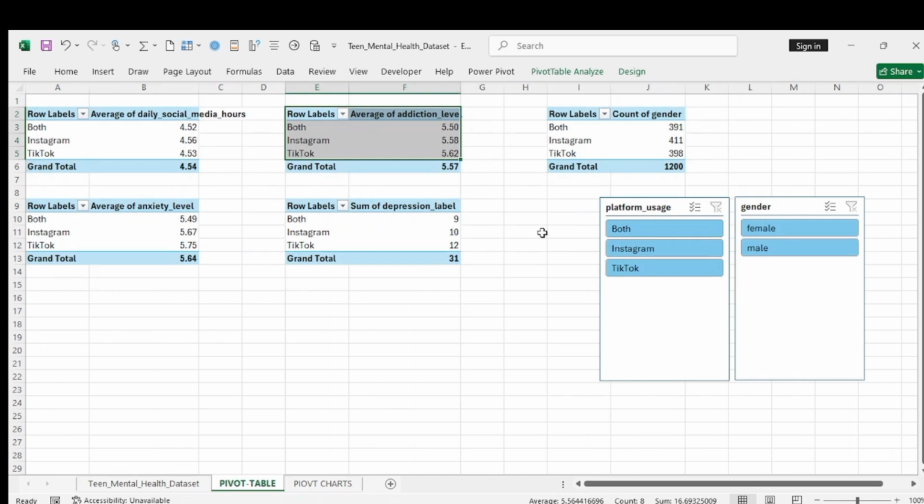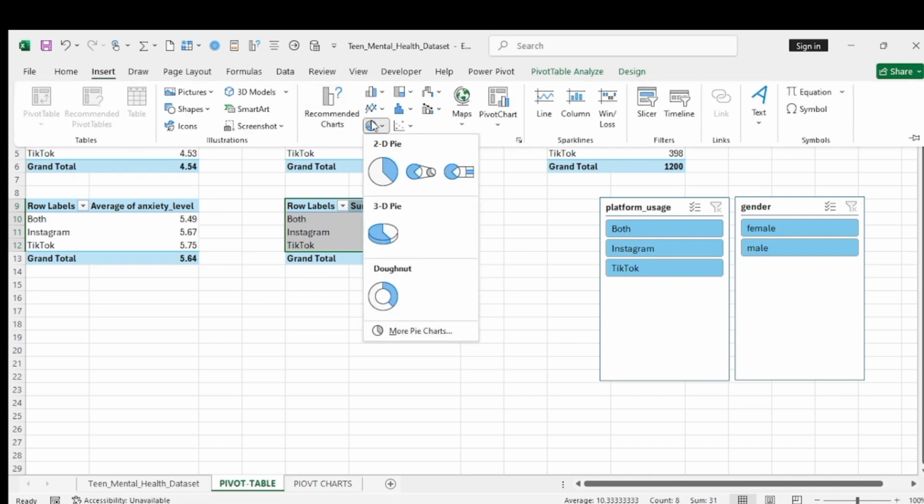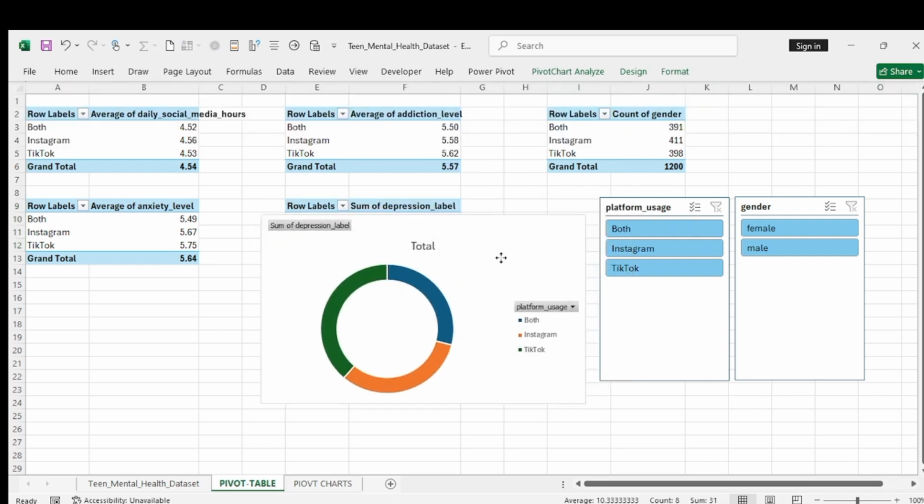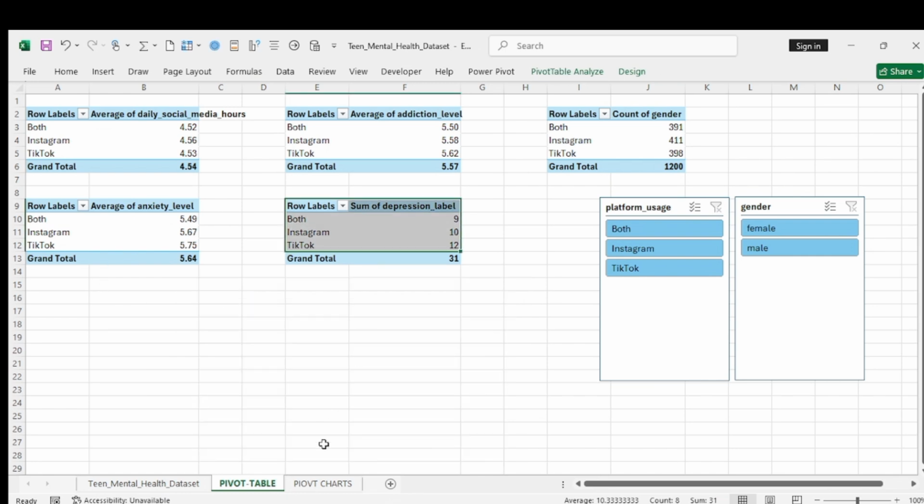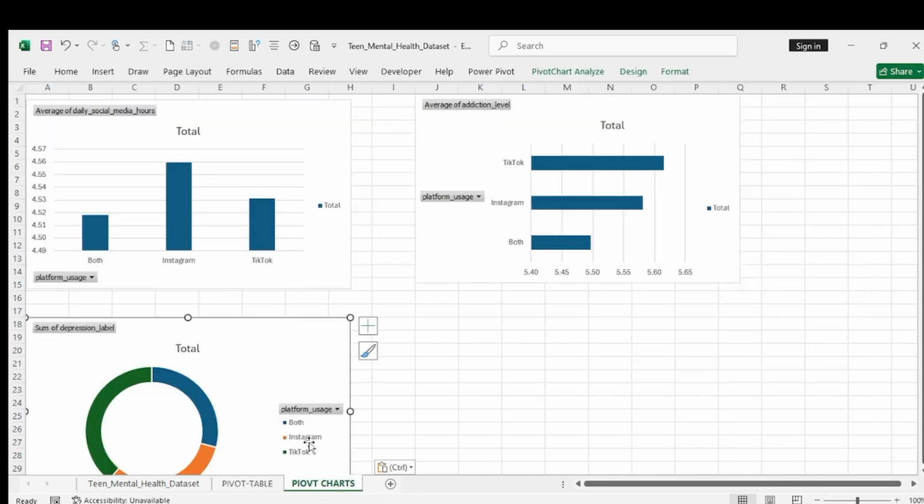Let's create the next chart. So for this depression level, let's insert a pie chart. So I'll go to pie chart, but I think donut chart will do. So I'll go to donut chart and now you notice how both the platform usage and the value appear. So I'll just paste it in my pivot chart. So I'll come here and I'll paste it in my pivot chart.